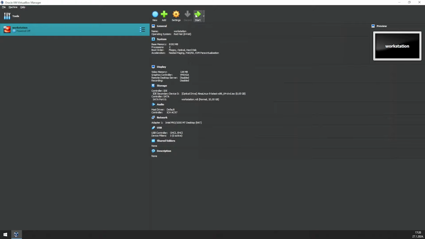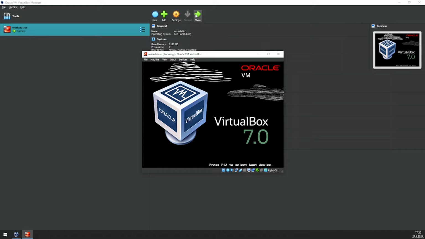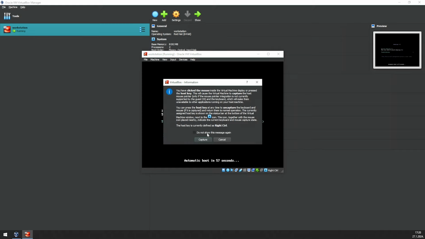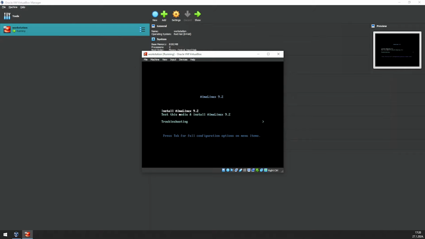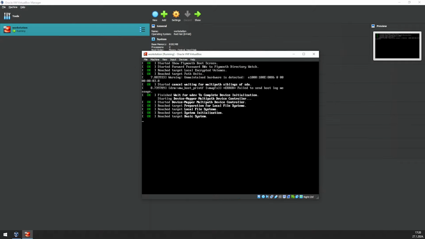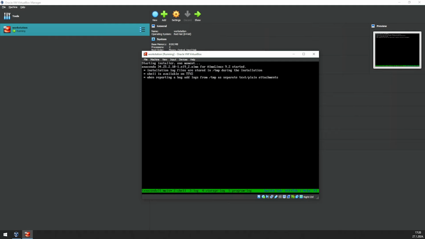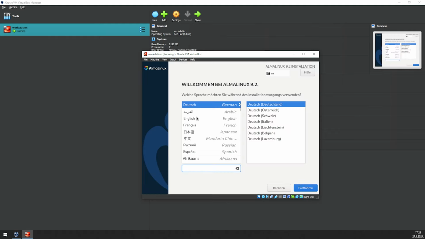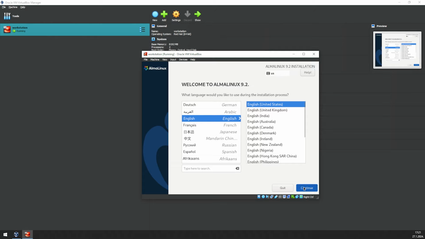Now let's press start to start our VM. And when you press on the VM screen, we get notified that to go out of the VM screen, you'd have to press right control. With arrow up, we select install Alma. For language, English or any other you prefer.